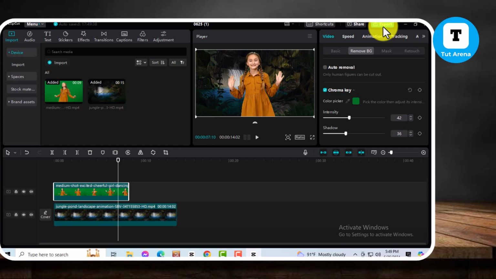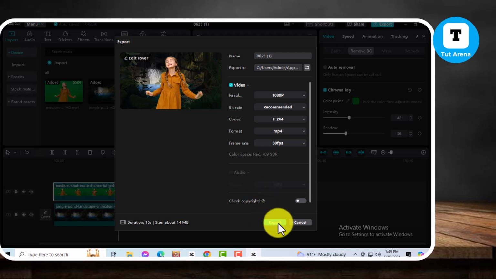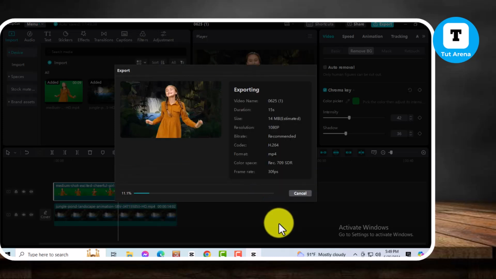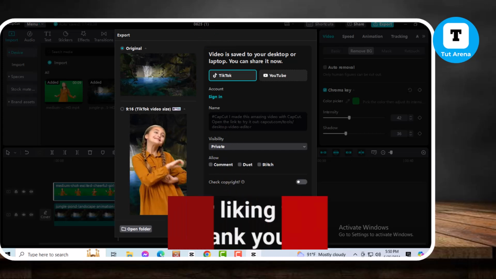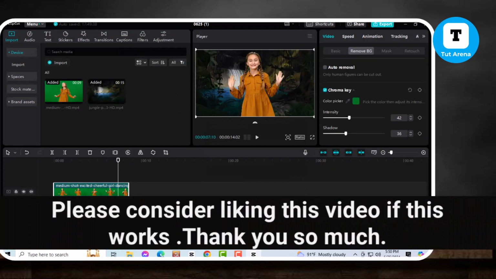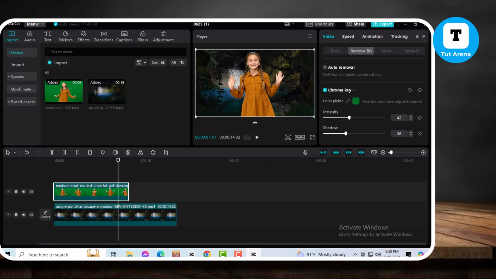To import the video, click here, then click on import again. Now it will be imported into your device. So this is how you guys can use green screen on CapCut.